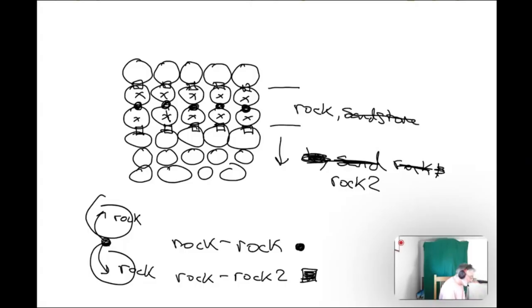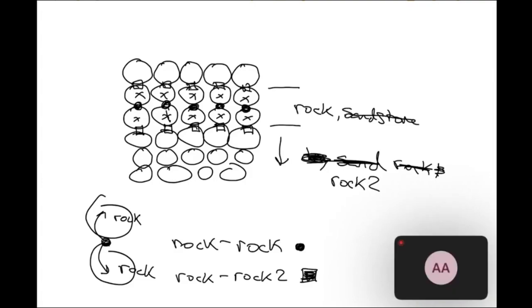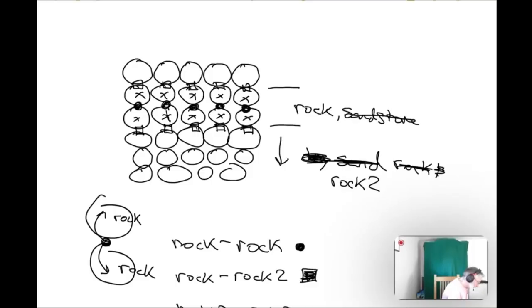Okay, and then is there any other possibility? Rock and rock 2. Yeah, boom. There you go. Rock 2, and let's draw these as triangles. And I won't draw them all. Here we go. Are there any other possibilities in this entire world? All the balls are part of a group, and they're either part of the rock group or they're part of the rock 2 group. Are there any other possible combinations?